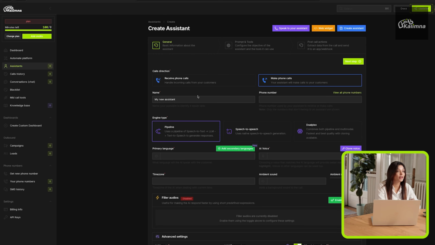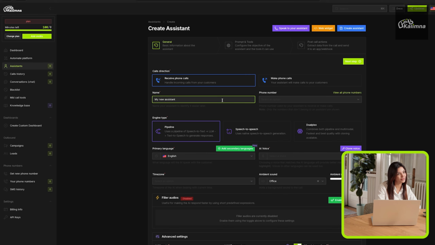As you can see here, you are in the general part of your new assistant. This is where you provide basic information about the assistant. First, you have to choose the call direction. So whether your call should be inbound, so people call the assistant, or outbound, where the assistant calls people.